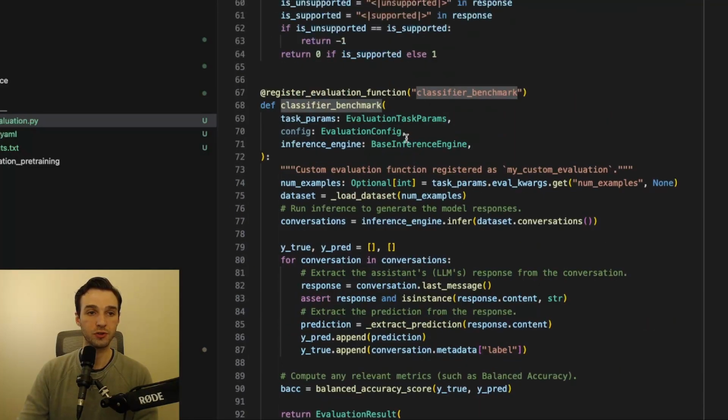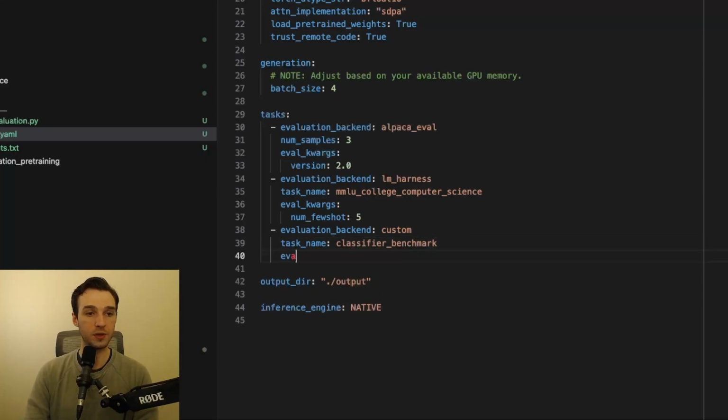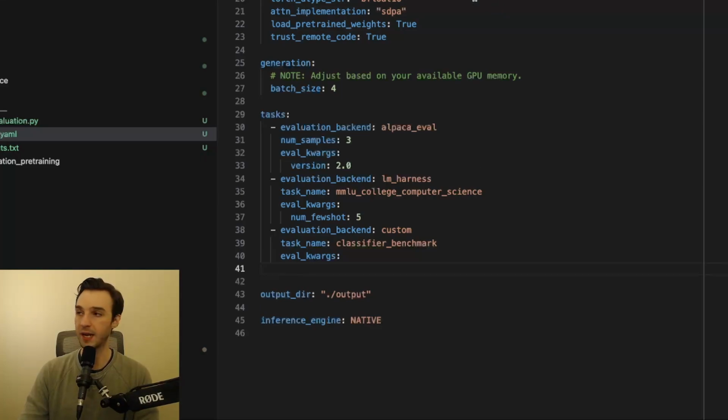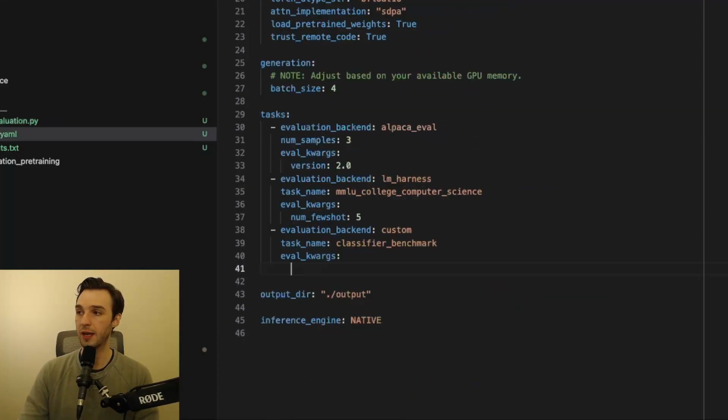The name that we registered here is the classifier benchmark. So we'll copy that, and let's make sure we execute that benchmark. Then we want to specify some eval kwargs because we definitely don't want to load the whole dataset. So let's see, we specified a kwarg that was num examples. Let's go ahead and get num examples. And to be very fast, let's run maybe like 10 examples, something like that. And now we should be good to go.